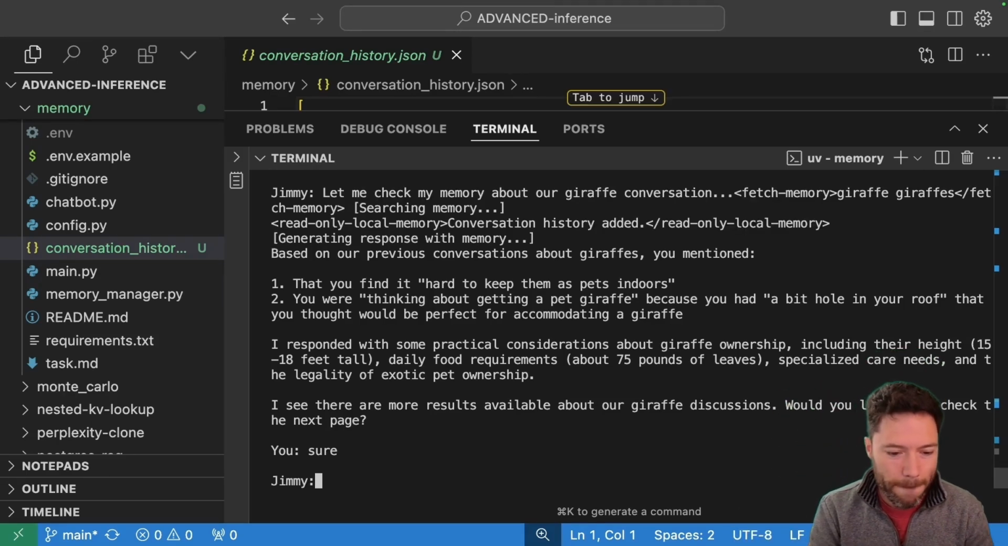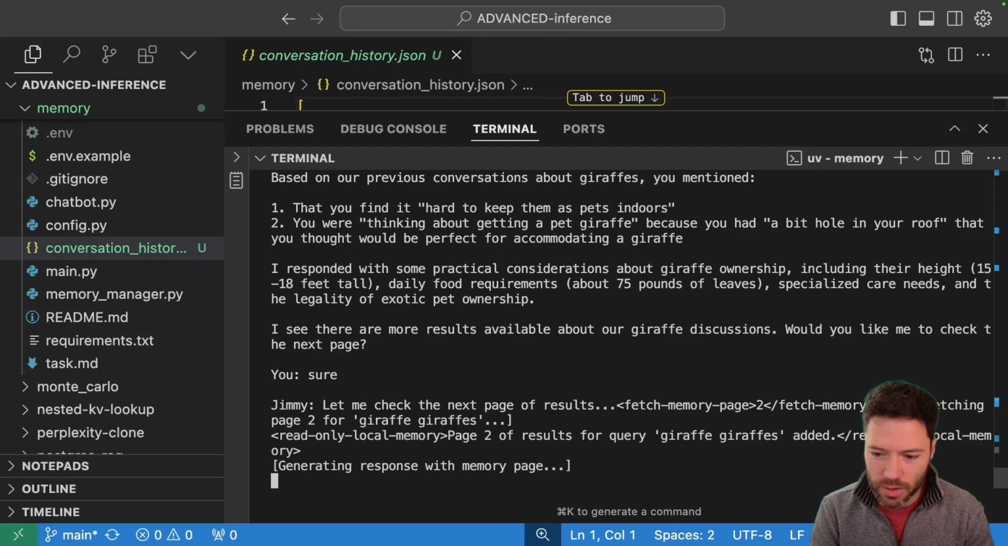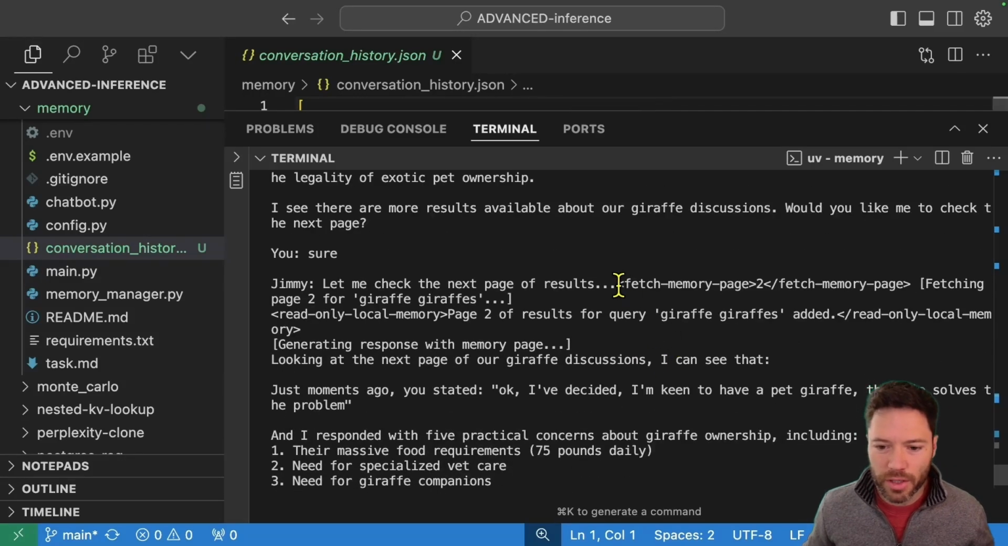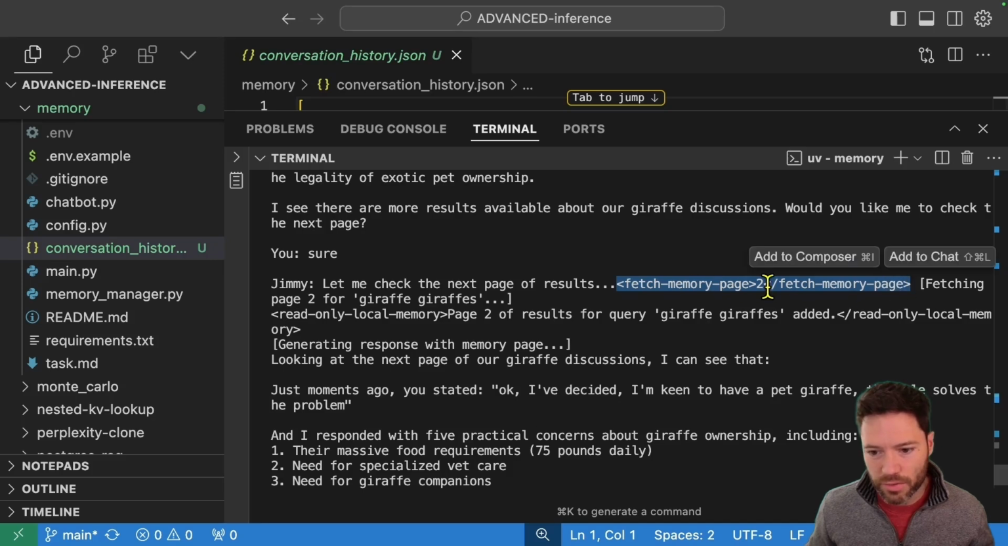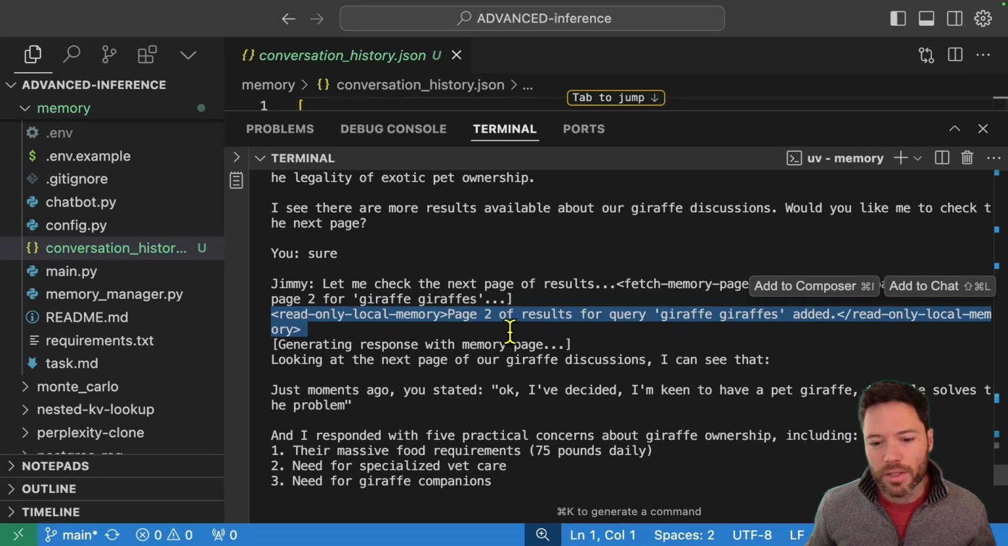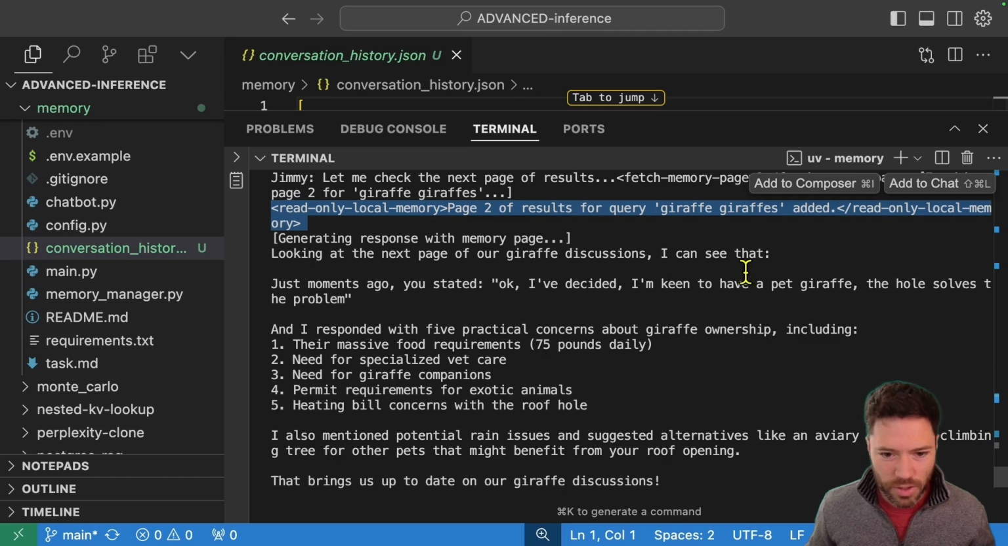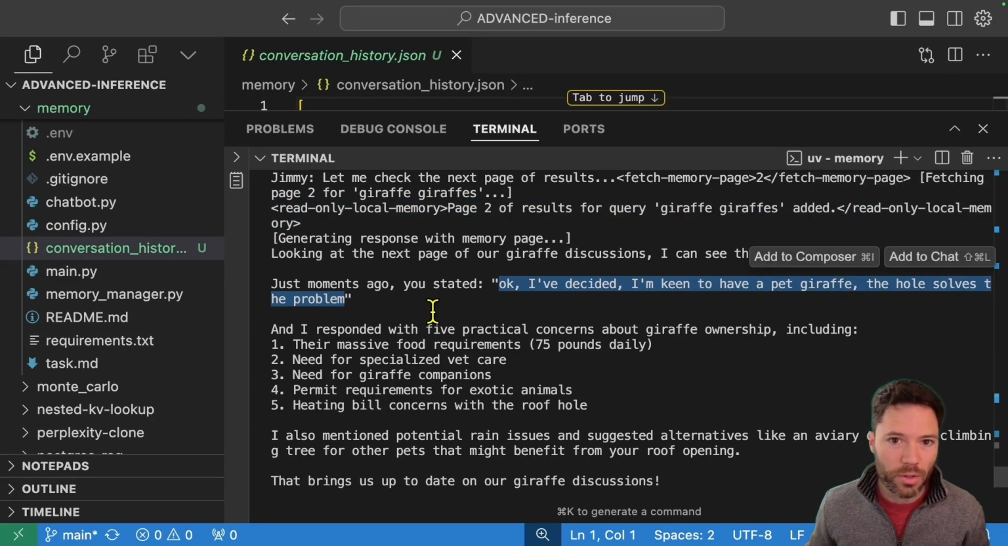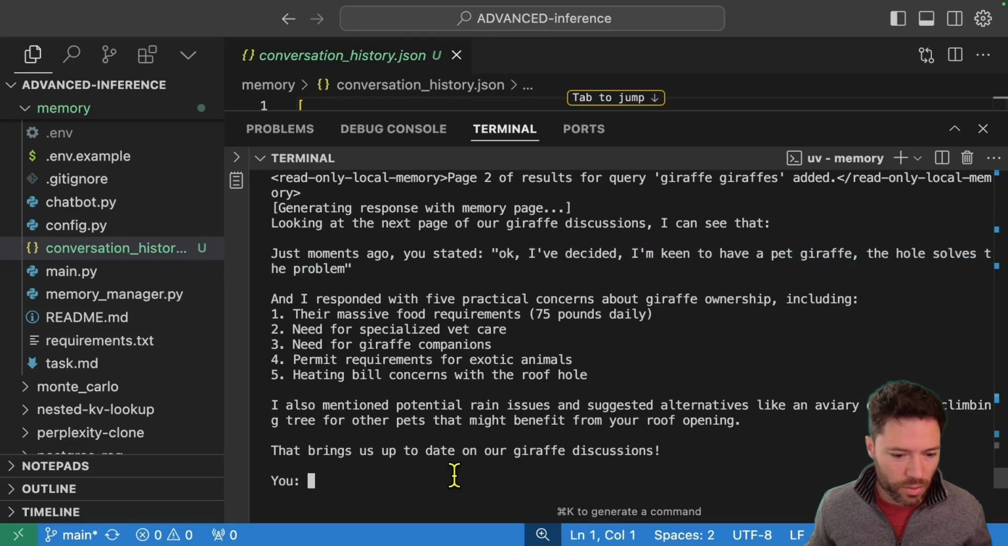So I'll say, sure. And now Jimmy says, let me check the next page of results. So Jimmy's now fetching the next page by using these tags for fetch memory page. And now the memory is being updated to include page 2 of the results. So now Jimmy's looking at the next page of discussions and says, well, just moments ago you stated, I've decided I'm keen to have a pet giraffe. The hole solves the problem. So Jimmy's pulling up the second page. There's only 2 pages of results in this case, by the way, and adding on some reasoning based on what I said in those results.